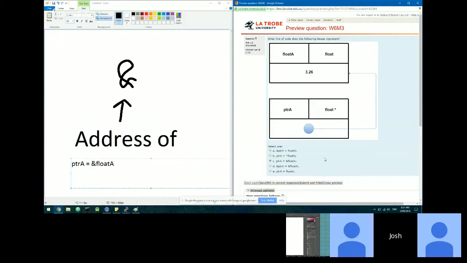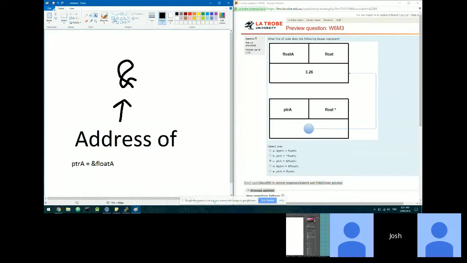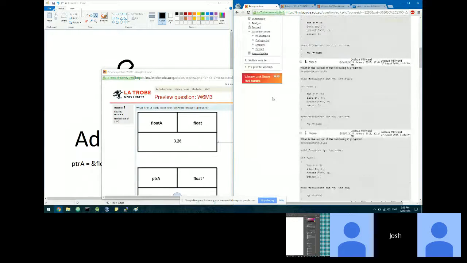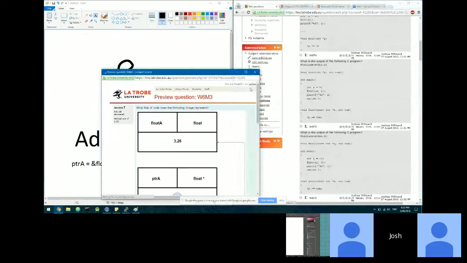And remember with this stuff, if you just read out how it sounds, that's going to be pretty much what it should look like. But the biggest thing to remember is the address of is the ampersand. Cool. Does anyone have any questions on that? Awesome. So I'll go to the other question now. F4.